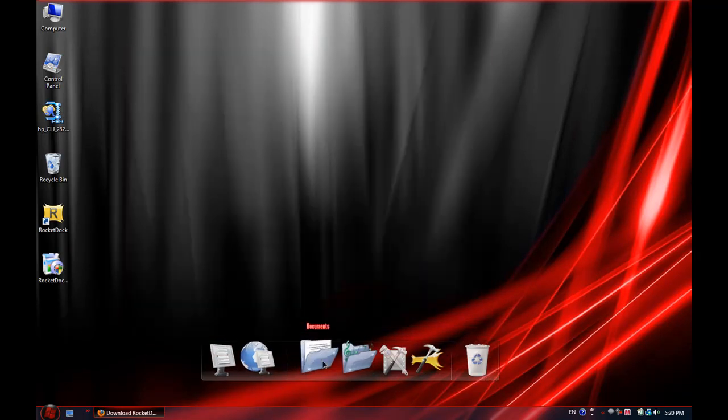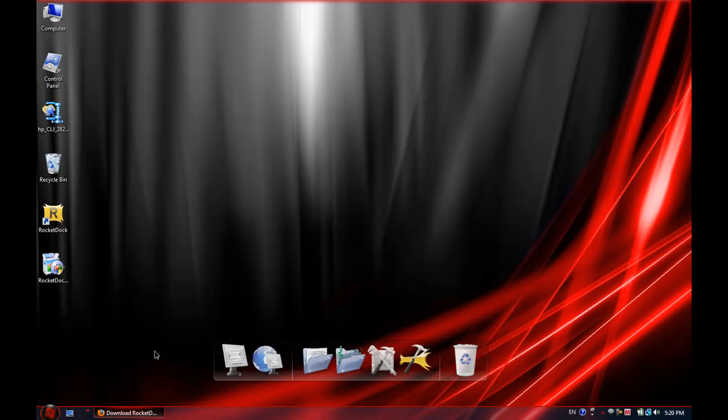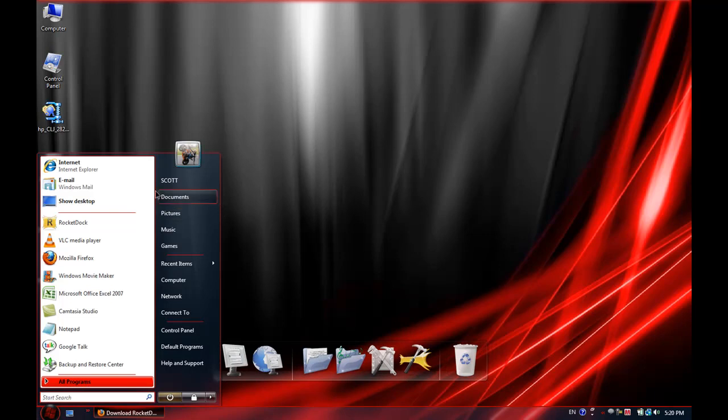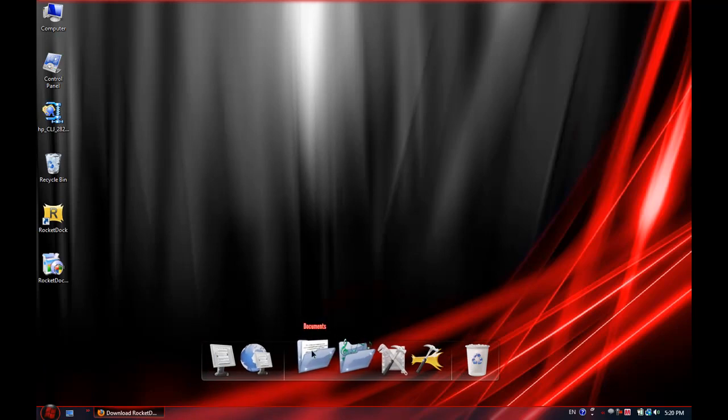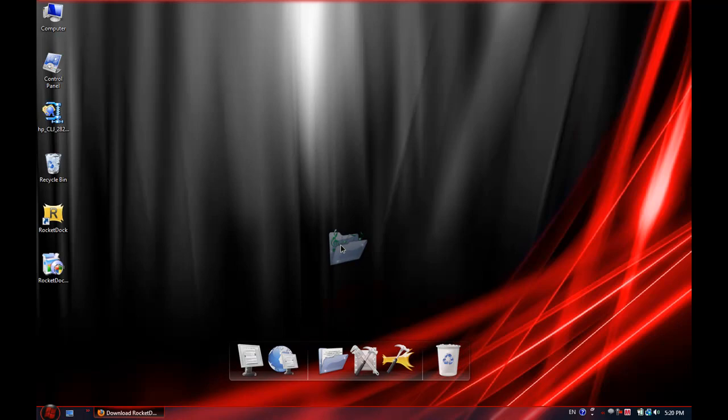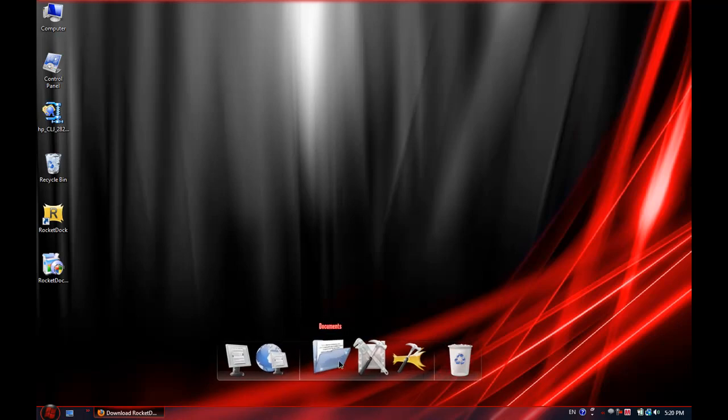The icons are basically a shortcut to the program, folder, file, so you don't have to search through it, your documents, etc. To delete an icon, you simply just click on it and drag it off onto the desktop and let go, and it will delete it for you.